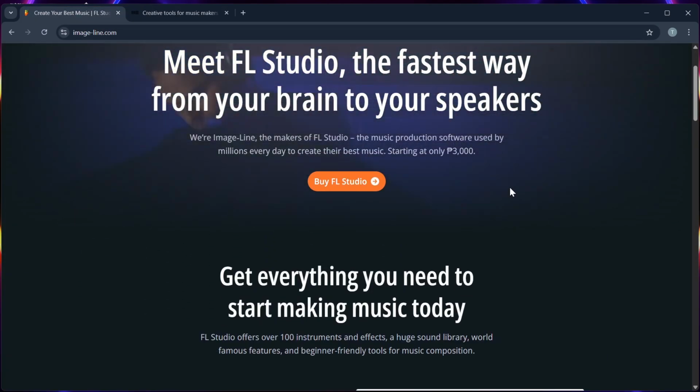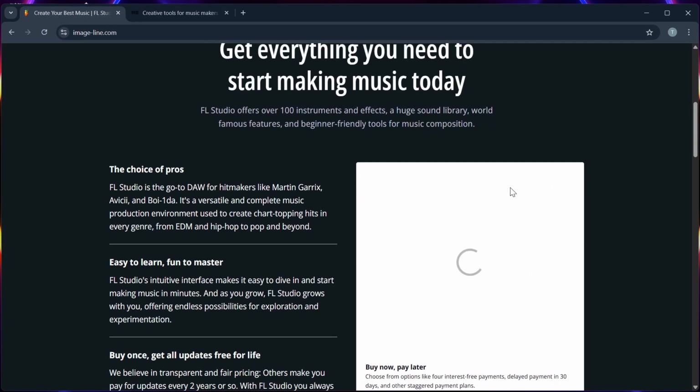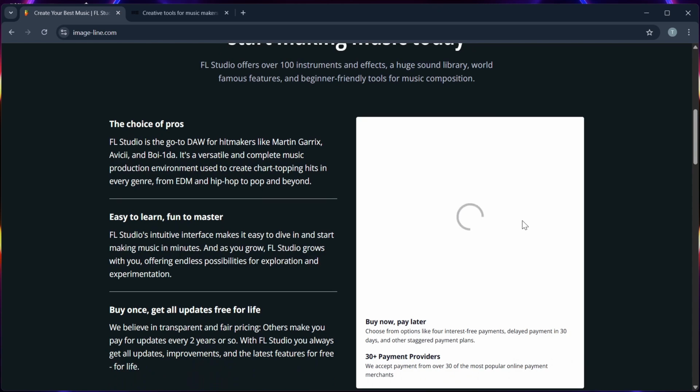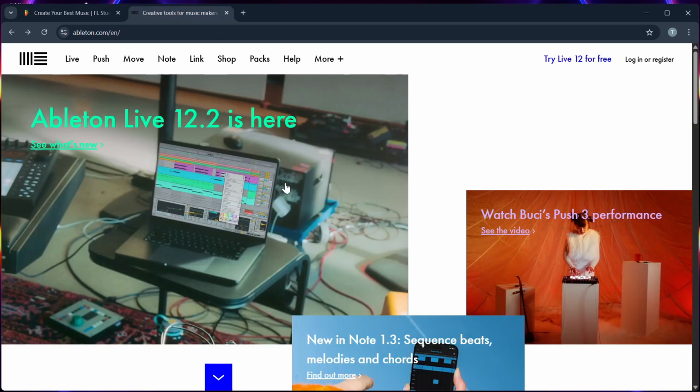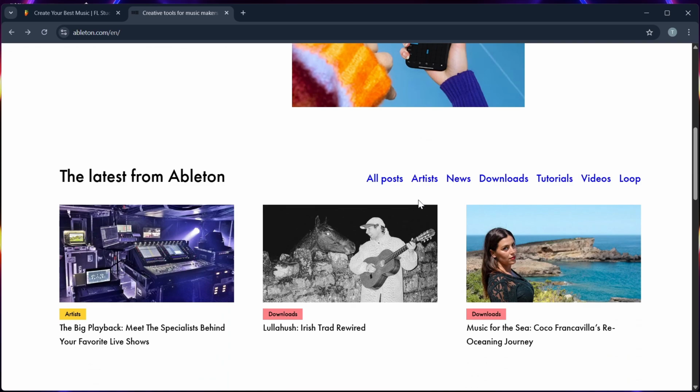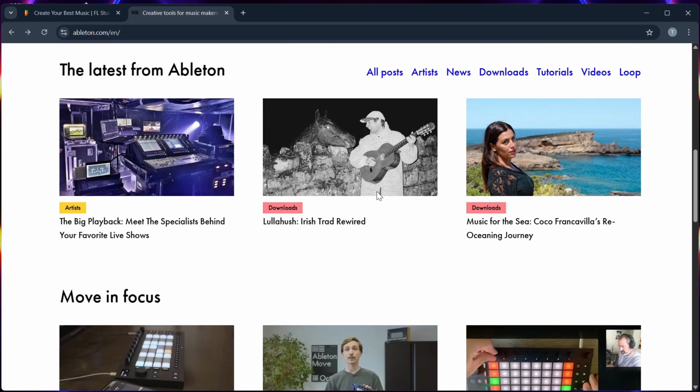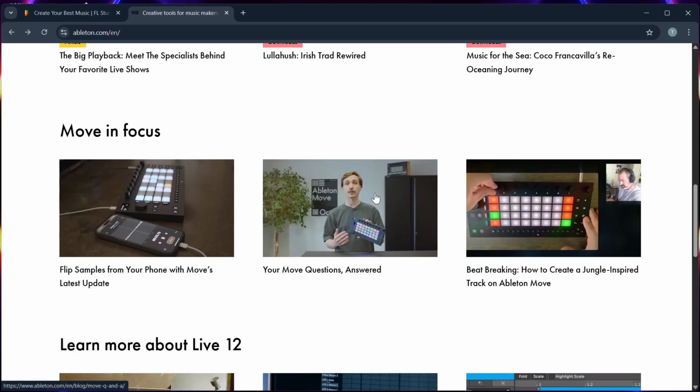It is known for its pattern-based sequencing and user-friendly piano roll. FL Studio is favored by beatmakers, EDM producers, and those who love to experiment quickly. On the other hand, Ableton Live is known for its session view, real-time performance features, and powerful workflow for live looping, arrangement, and sound design. So let's dive into their key areas.